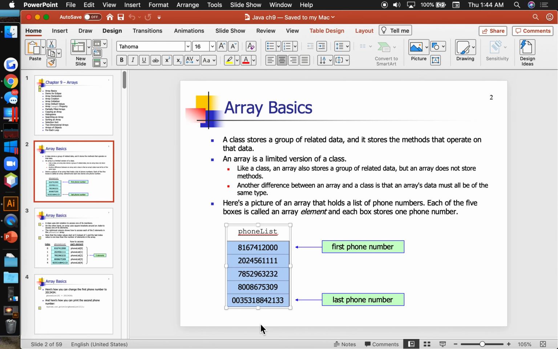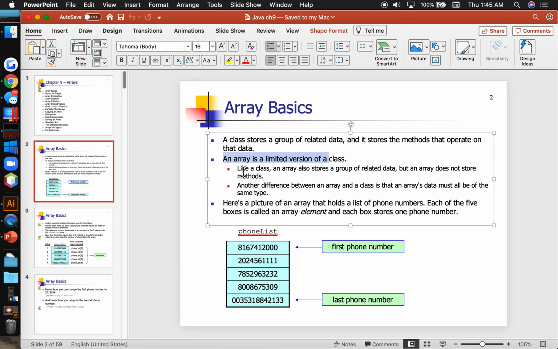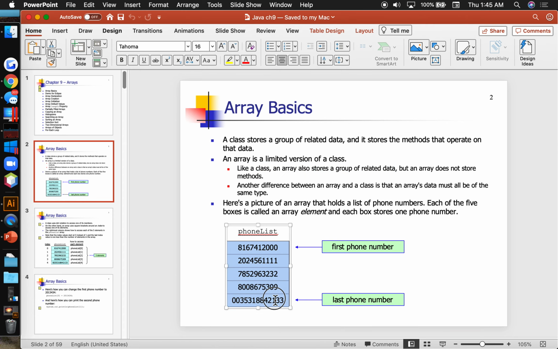And if you wanted to tack another item onto the end of it, you'd have to allocate another array that was longer and then copy the data in. So an array is a limited version of a class. What does that mean? It just means that once you declare an array, it's got a couple of methods attached to it, right? And it stores a group of data. And that data needs to all be of the same type, right? So you can declare an array of integers, an array of doubles, an array of floats, an array of whatever.